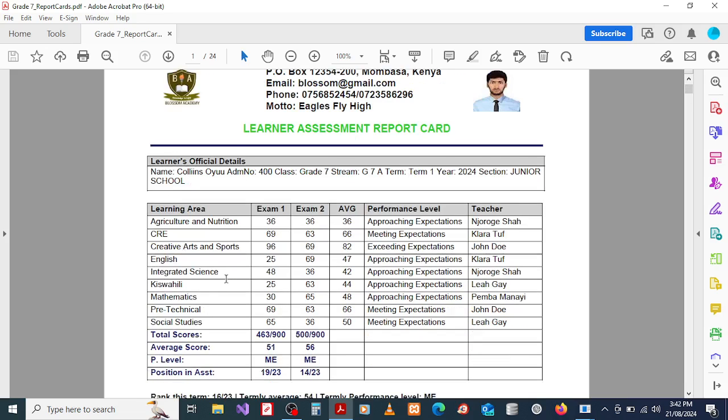Then these are the learning areas. Exam 1, exam 2, as I told you. The average for exam 1 and 2 is here. Then the performance level, based on this average, is given here. Then the teacher responsible for those subjects, they are displayed here.